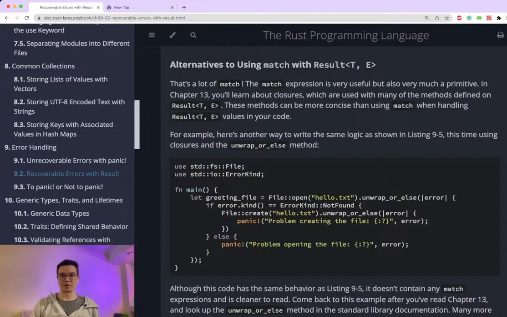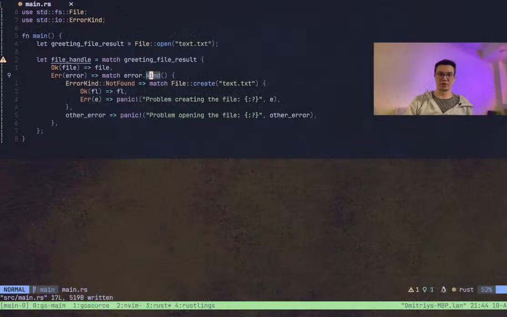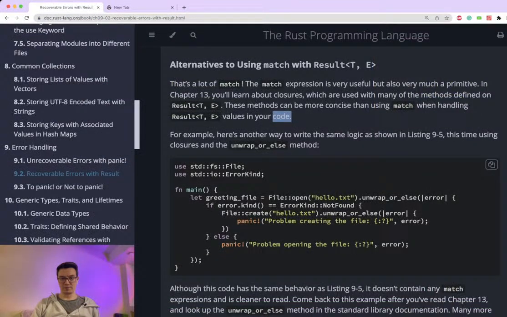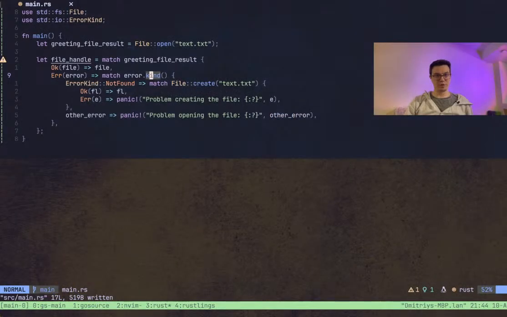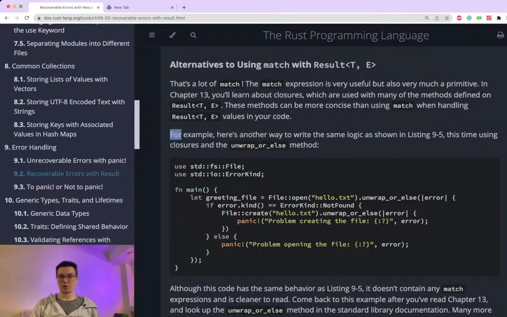Yeah, it sounds good that there is some solution, because you see, the three matches look a bit overwhelming. For example, here is another way to write the same logic as shown in listing 9.5, this time using closures and the unwrap_or_else method.